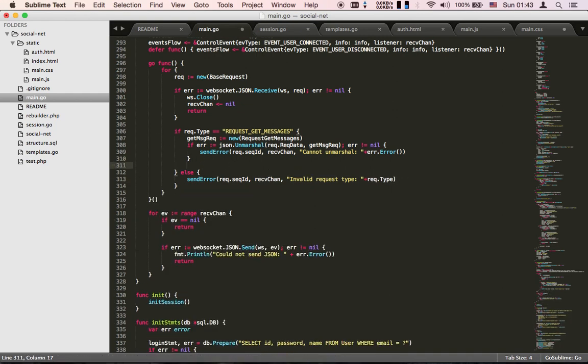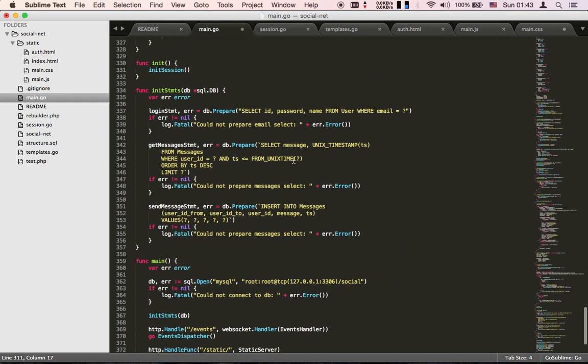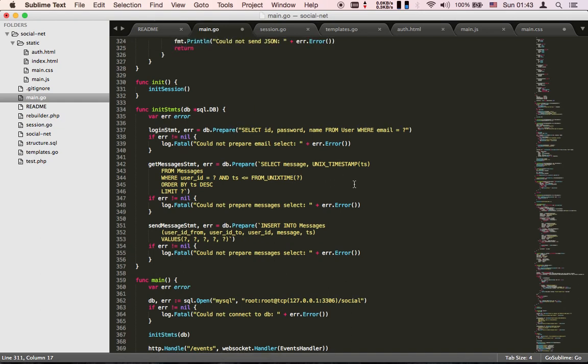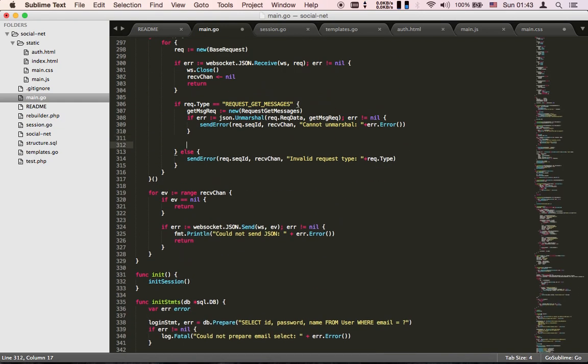So if we did actually unmarshal correctly, then, yeah, unmarshal returns an error, and that's it. You can see here. So if we did succeed, then what we need to do is to execute a statement with the query data.